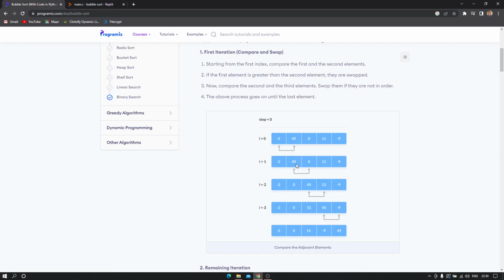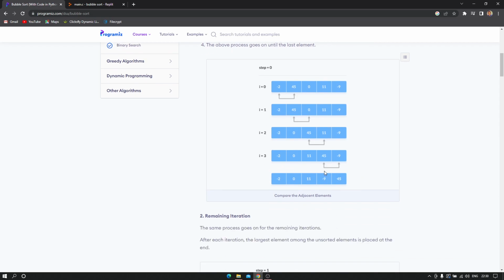But in the second step, as m of j moves further, m of j will become 45 and j plus 1 will become 0. So this will get swapped and then we will move further. Now this goes on, and after this you get this array in one iteration. So it still needs to get swapped. As you could see, minus 9 should have been in the first position, and so on. In other examples, many more elements would be there.